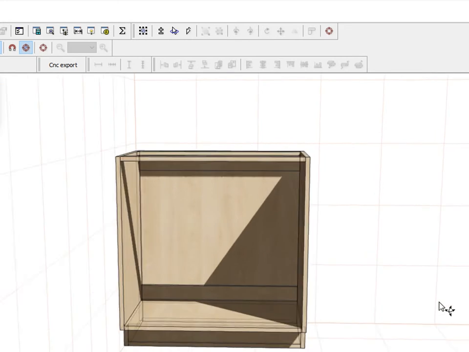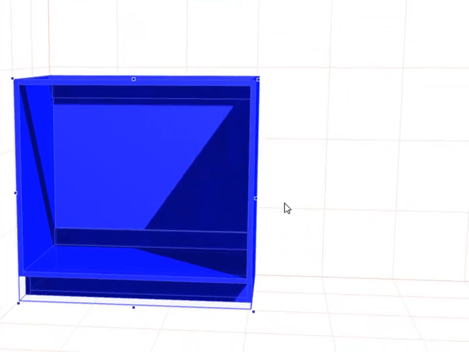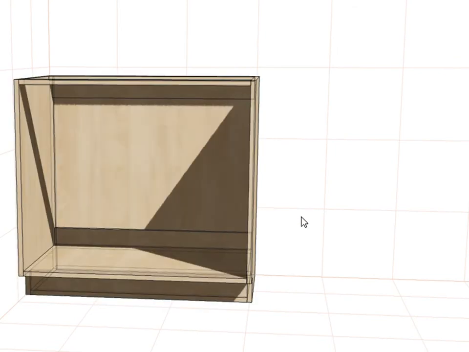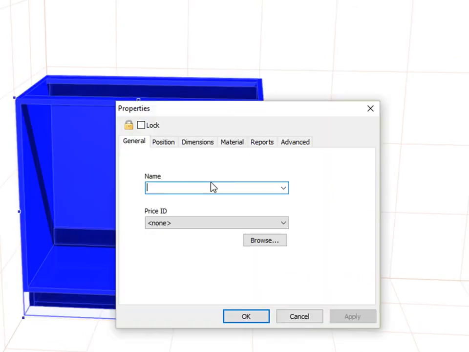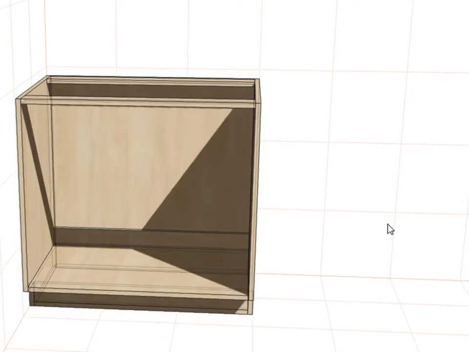Now I can stretch it to whatever size I want, as you can see. Now remember, we're making a 36 inch, so I want that to be exactly 36, and lock it. There you go.